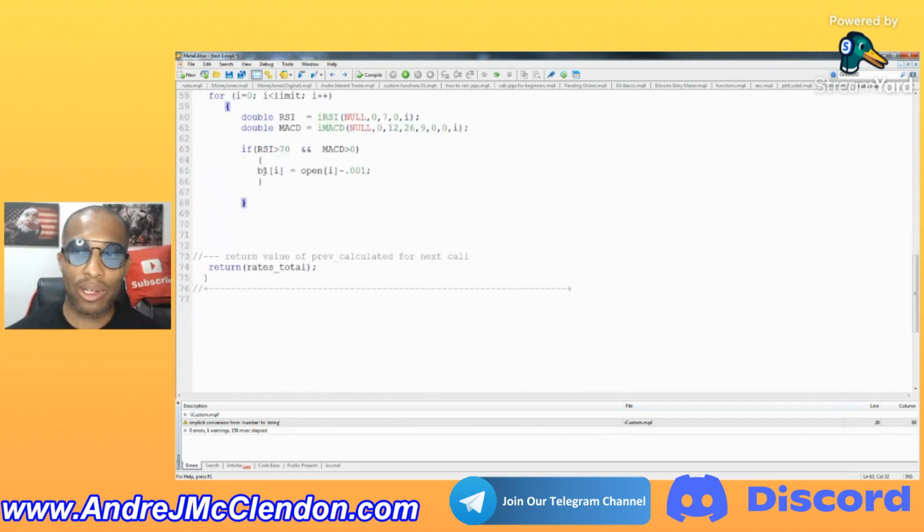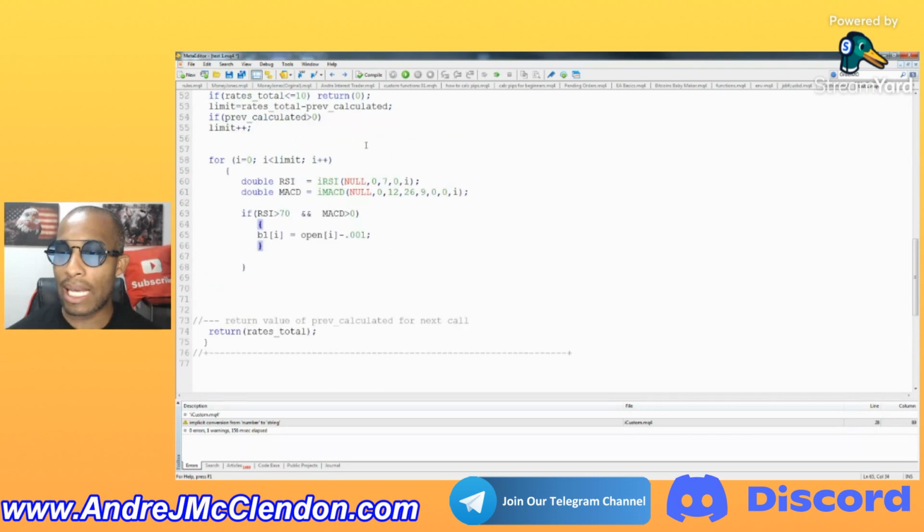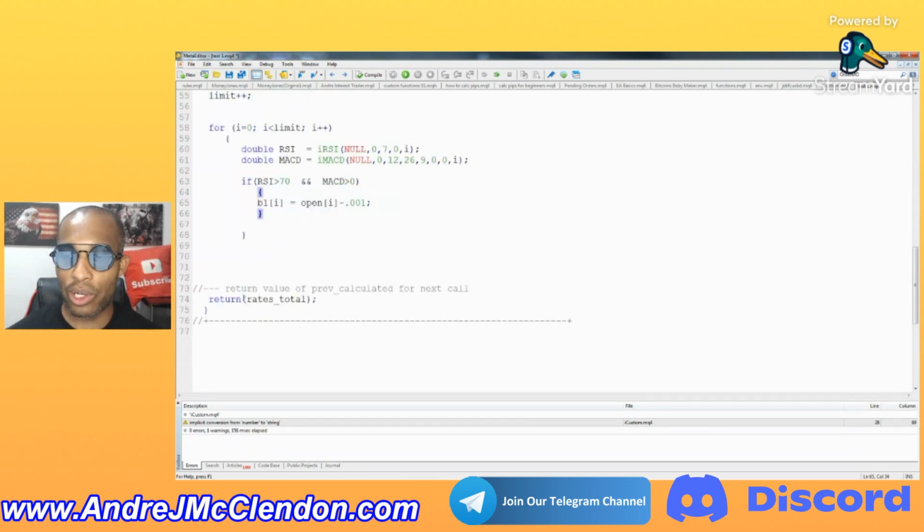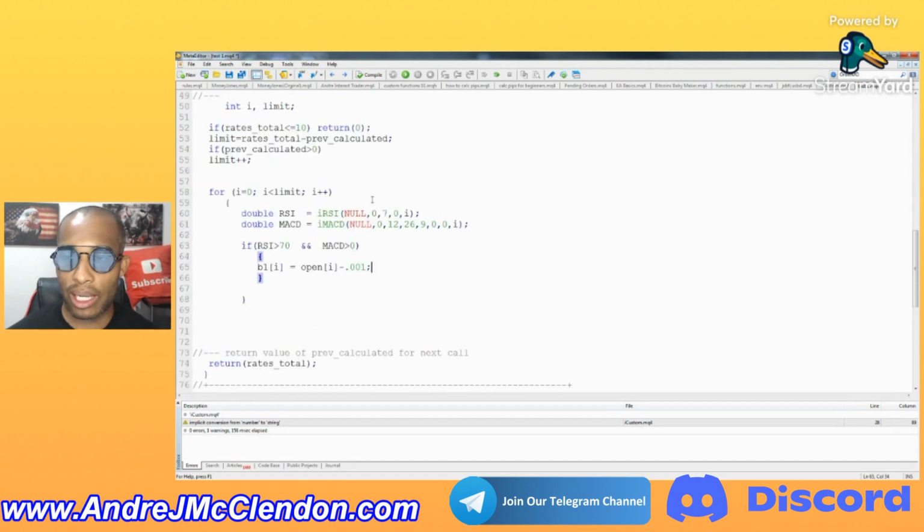If it goes negative, you can just say, if the RSI is less than 30 and the MACD is negative, we can do B2 brackets i equals the close price, or whatever you want, minus 0.001. We're going to be running this on, say, Euro Pound, okay? So once you get that there, make sure your return is rates_total, okay? Rates underscore total. So once you have this here, it's going to run the indication on there.